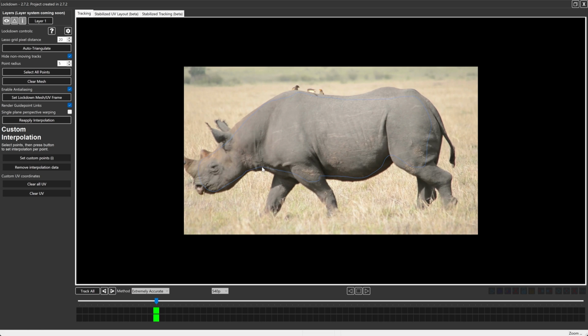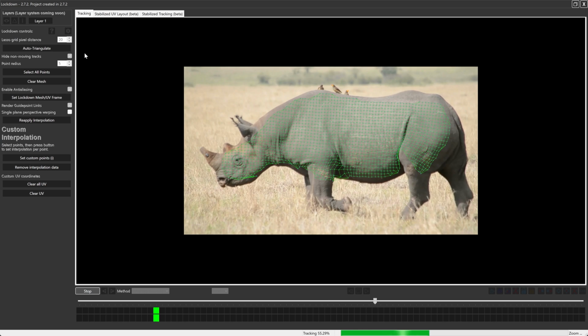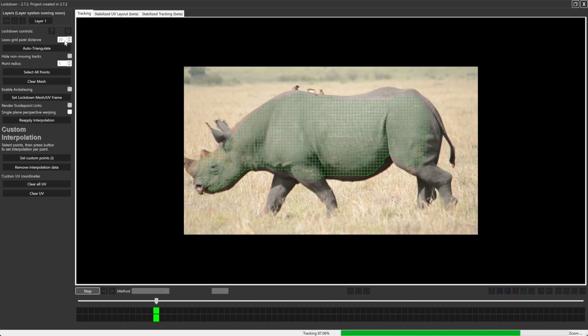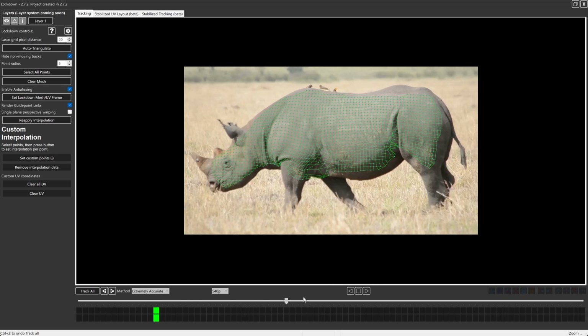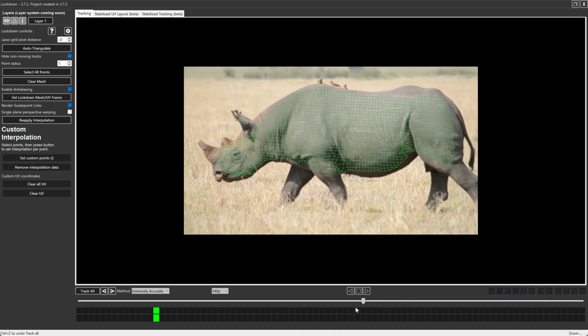I'm going to create an extremely dense grid of points here and press track all. I've done that just by bringing the lasso grid pixel distance down to 20, so 20 pixels apart for each of the points, and bring the point radius down so you can see. Now, actually, the tracker does a pretty good job, all things considered.